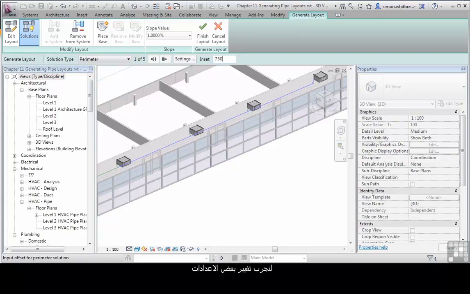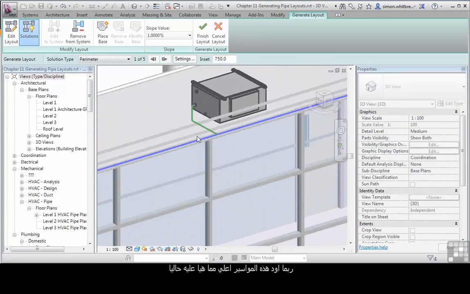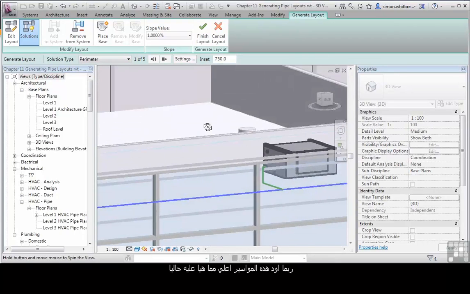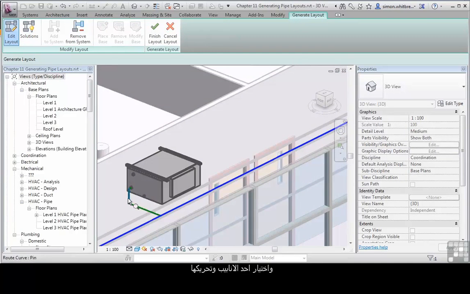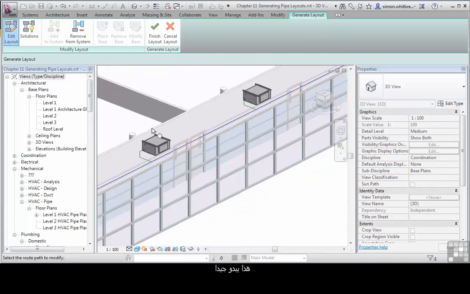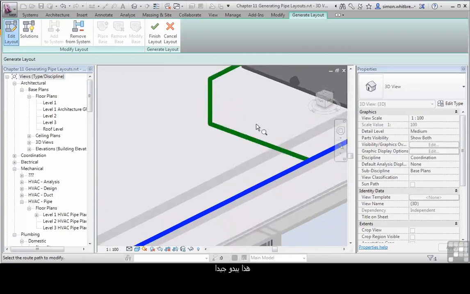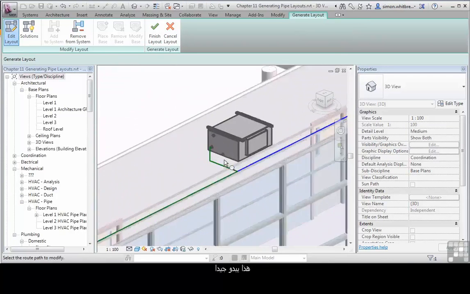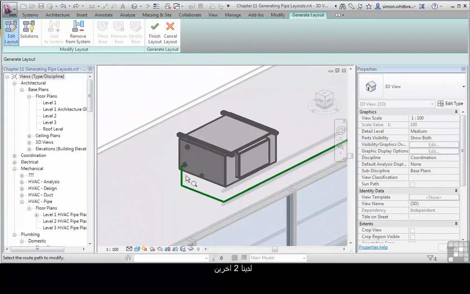Let's try changing some settings. That's looking okay. I might actually want these pipes to run higher than they are currently. Or I can manually edit the layout, select one of the pipes, and move it. That looks a lot better. So let's change the other runs to match that. This is looking better by the minute. Just drag this one. We've got 2 more to do.